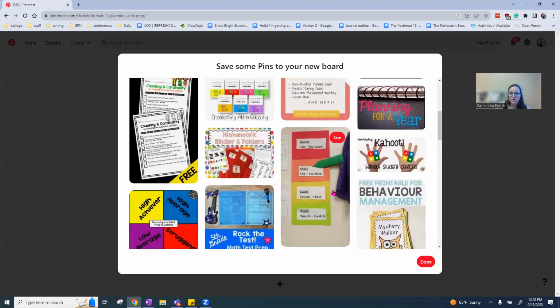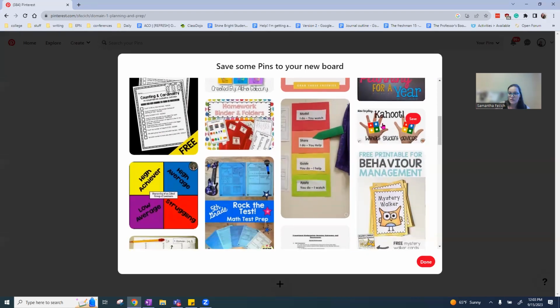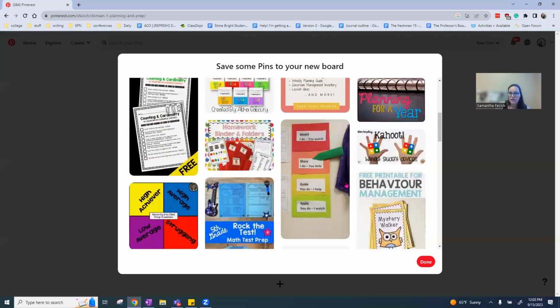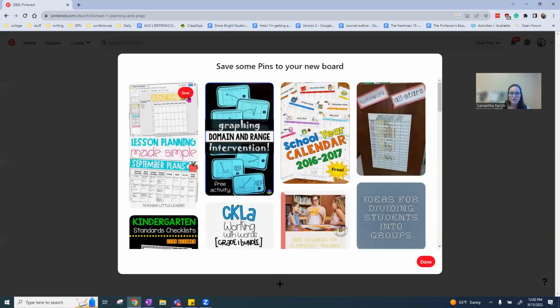Here's a grade 1 bundle. Here is an I do, we do, you do activity. Here's an example for Kahoot. Here's a behavior management strategy. Oh, a lot going on here. So I can go ahead and I'm going to save this one.